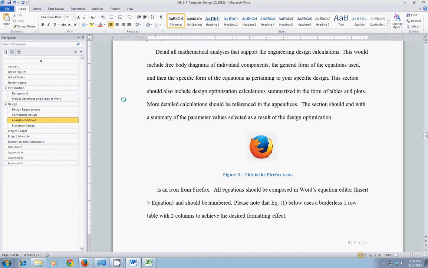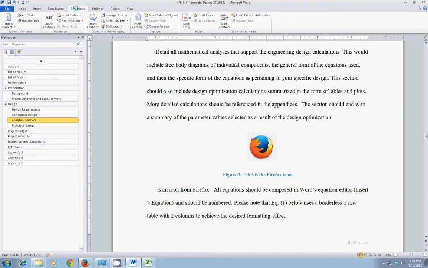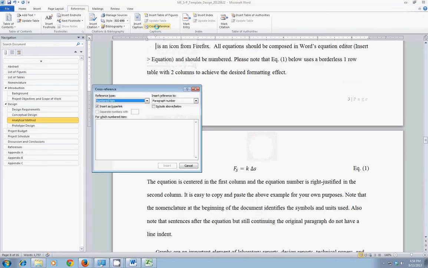Leave that blank, and then I can come up to References, and I want to insert a cross-reference. This will be a numbered item. Scroll down here. Here we are. The reference type is a figure. Note that since I use automatic captions, it has all of these listed. I'm choosing the third one, and I want to insert the reference.